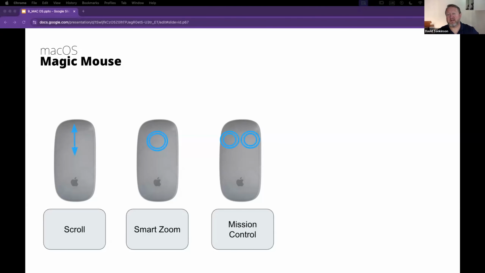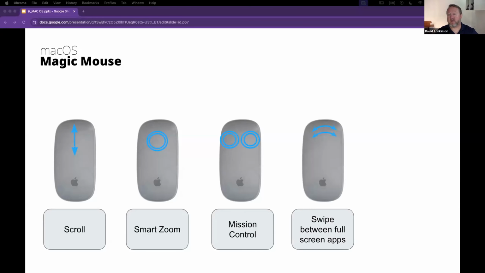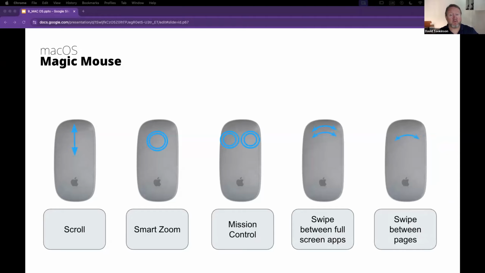Okay, so this is what they do. They basically have some beautiful options on there. I'm just covering a few of them here. Swipe between full screen actions: 2 fingers just across your mouse. You're not moving the mouse at all. You're just doing that. Man, I was amazed when I first sat down.